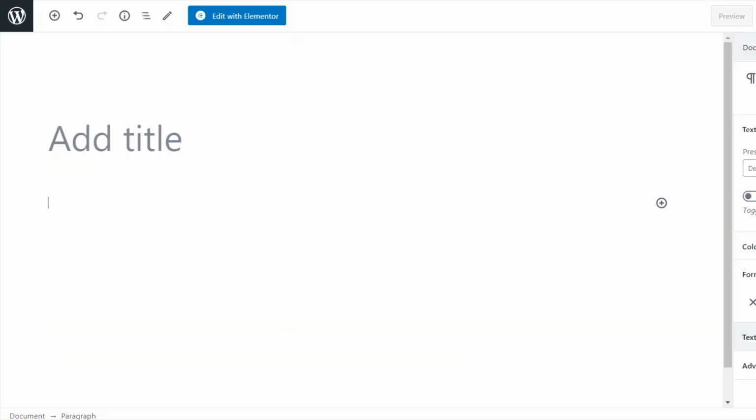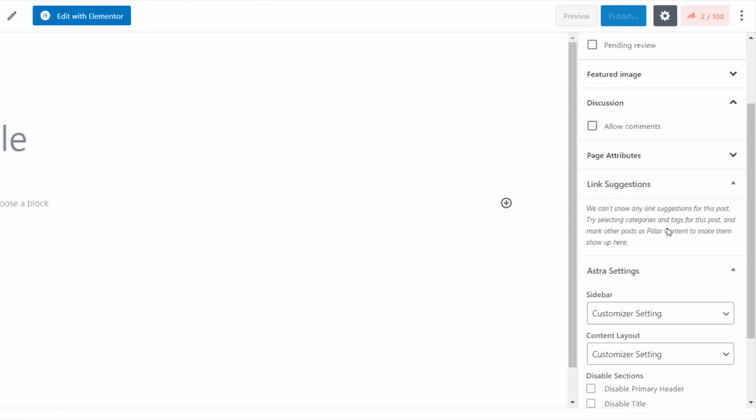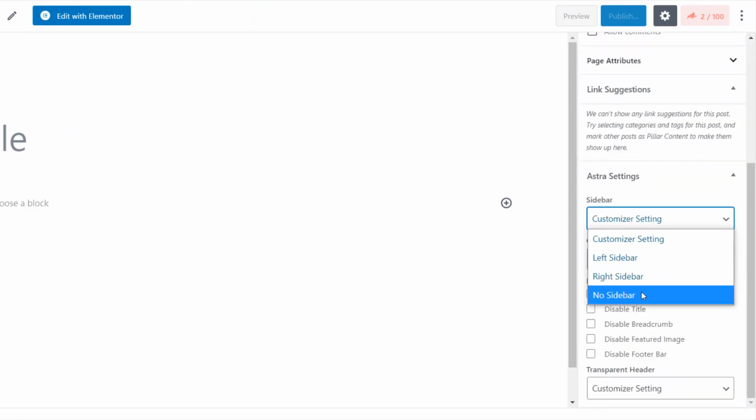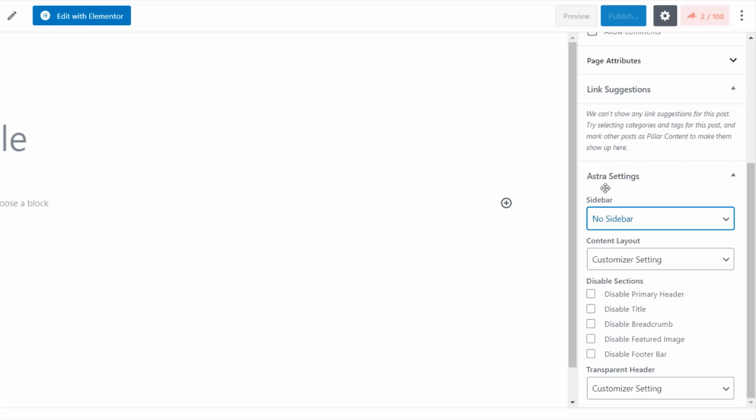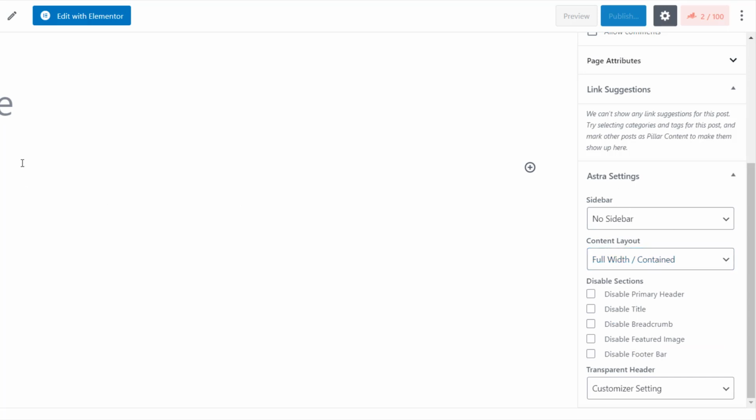Okay guys, so we're just here starting a new page. The first thing that I'm gonna do, I'm using Astra, so I can go to my document, scroll down, and change the sidebar settings to no sidebar. You may not have this setting on your specific theme, or it may be in a different spot, but I'm just making sure that I'm setting mine to no sidebar. If you're on a different theme, you're gonna have to find out how to do that yourself. And then I like to have it full width contained in Astra as well.